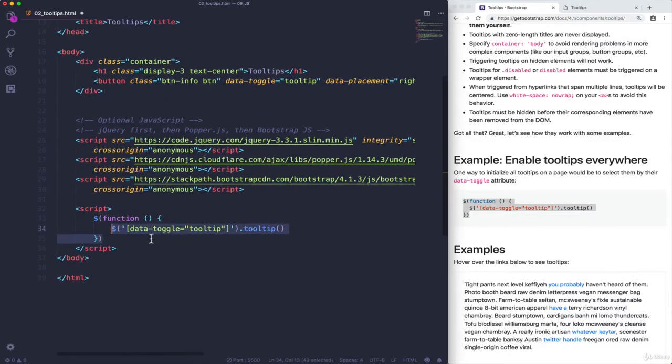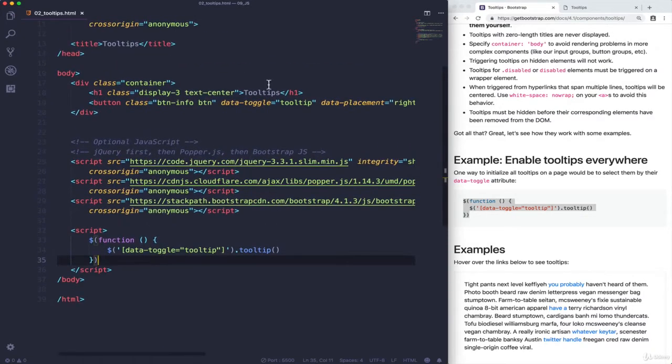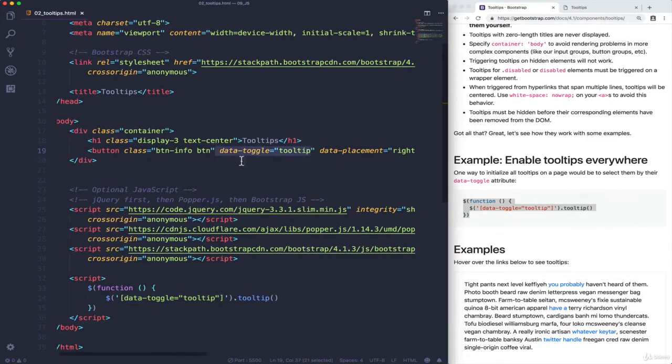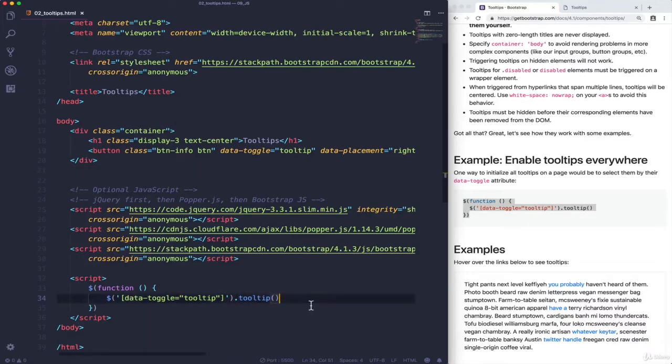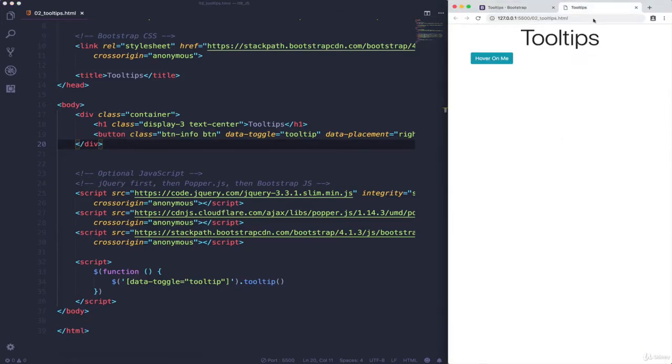Now, all that this is going to do is, once the page loads and all these scripts have loaded, all of our content is there, it's going to look for anything that has data-toggle set to tooltip, which we only have one right now. And it just enables them as tooltips. This runs the Bootstrap JavaScript code. So if I save now, there we go. We now have a tooltip.